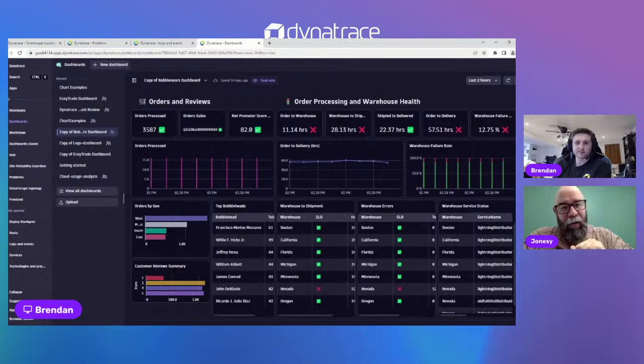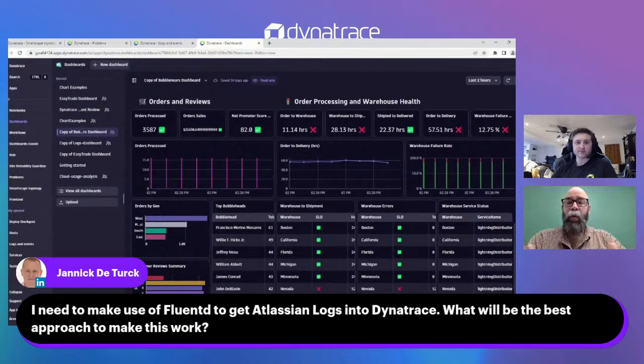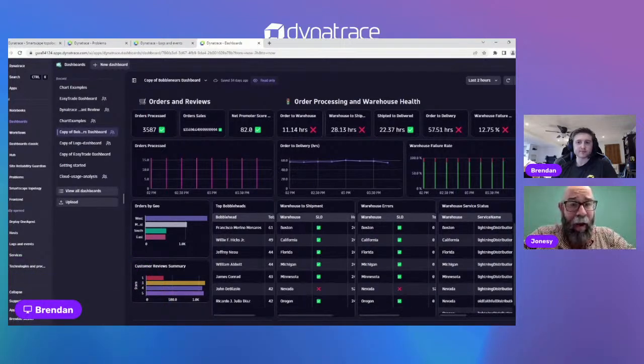I saw there was a question there about Fluent D. So, with Fluent D, the question is, how do you make use of Fluent D to get Atlassian logs into Dynatrace? So Dynatrace actually has a log ingest API. And in a scenario like that, you would use Fluent D, which is effectively a log forwarder, log shipper, to basically push those logs into the Dynatrace API.